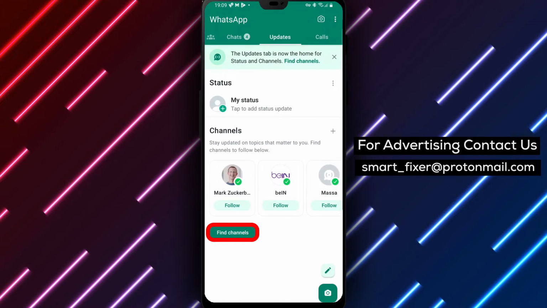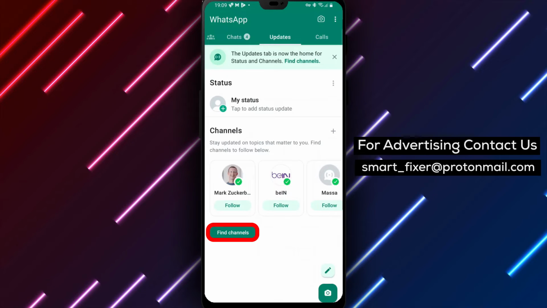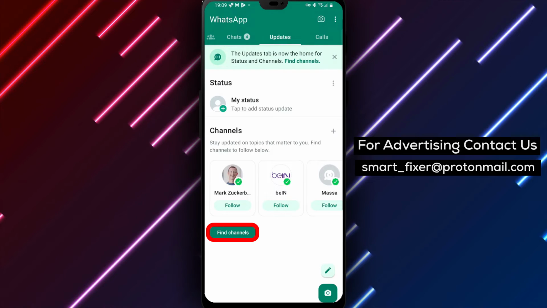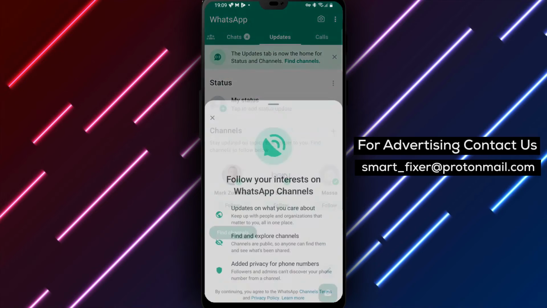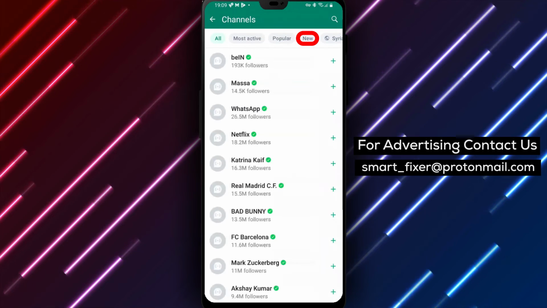This is where you'll find the channels available for you to explore. Step 4. To search for new WhatsApp channels, tap on Find Channels. This option allows you to discover new channels based on various categories and interests.